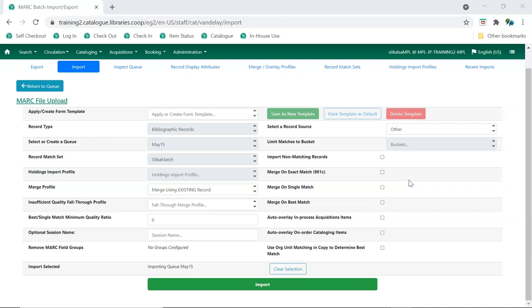Once you have, check the boxes for Import Non-Matching Records and Merge on Single Match. Using Merge on Single Match means that Evergreen will merge the records where you have selected a specific merge target, as well as those records that only match to one record in the Sitka database. Click Import.